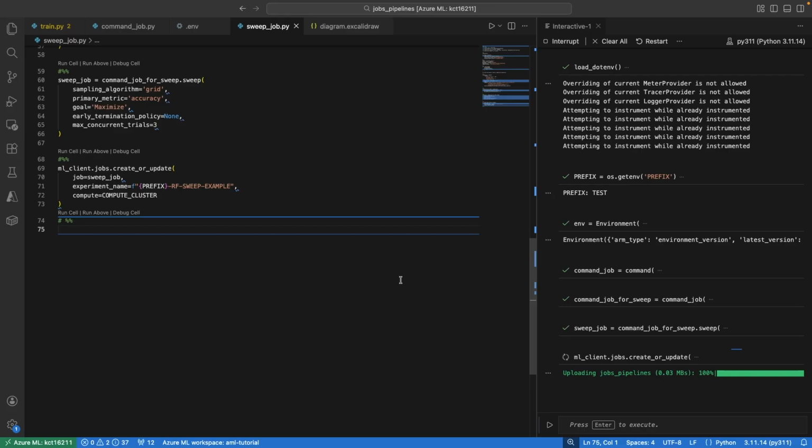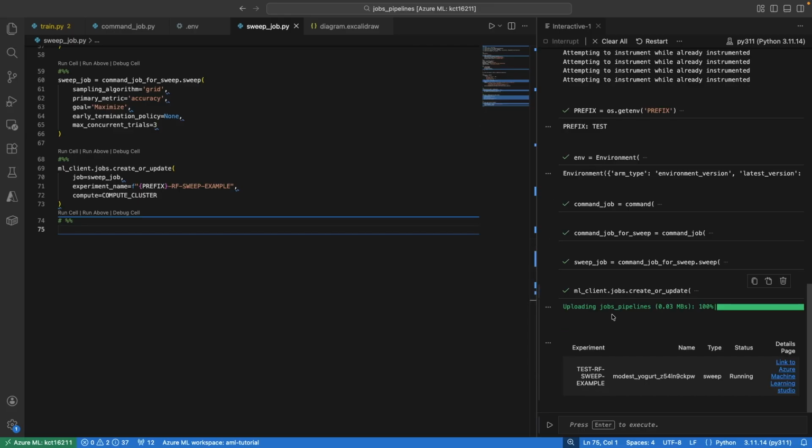Okay, so it started running. So it's going to upload all the files to the blob store again. Do the similar work, right? Let's go to the Azure ML workspace.